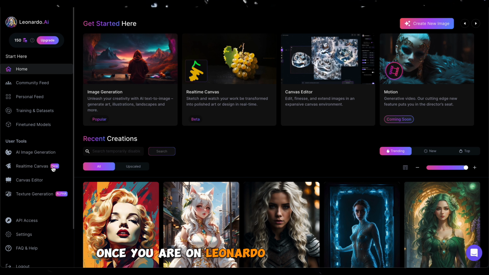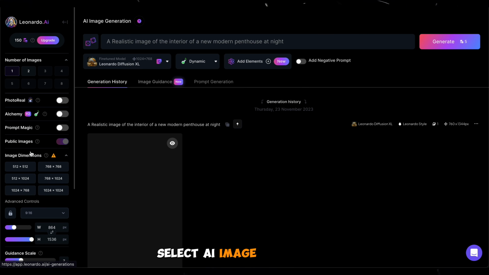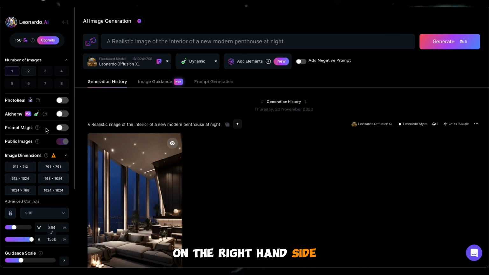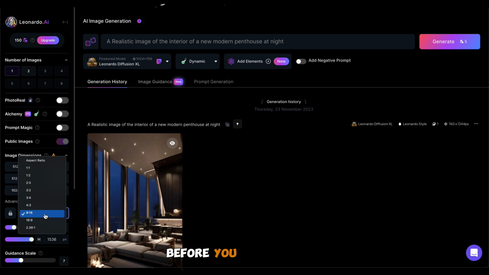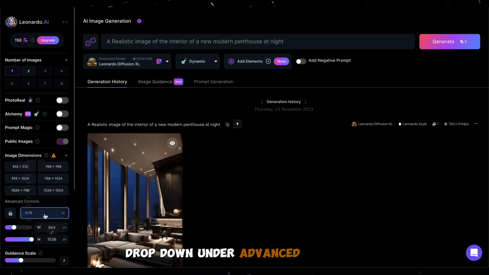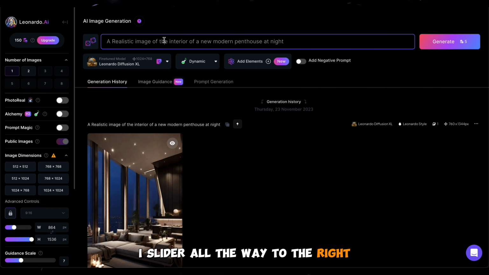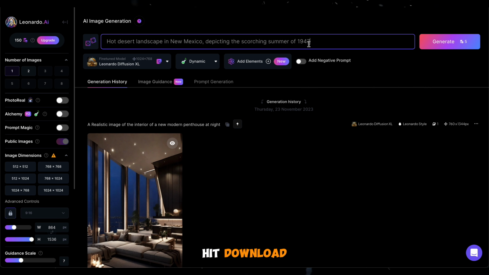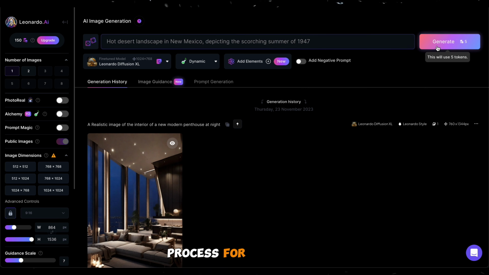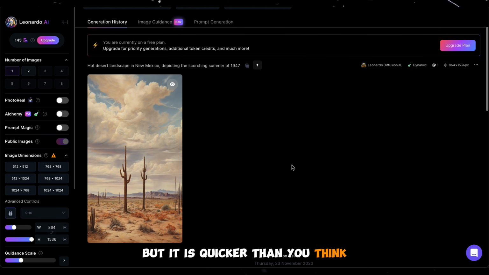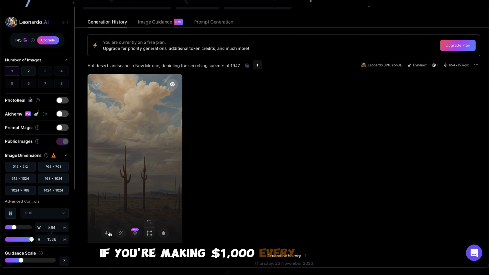Once you are on Leonardo and have signed up, select AI Image Generation on the right-hand side. It's here where you want to paste in your prompt from ChatGPT. Before you hit Generate, select this drop-down under Advanced Controls and select 9x16, then click this lock and drag the HI slider all the way to the right. Now we can finally hit Generate. Once the image is generated, hit Download. You will need to repeat this process for each image, but it is quicker than you think and worth it if you're making $1,000 every time you do it.